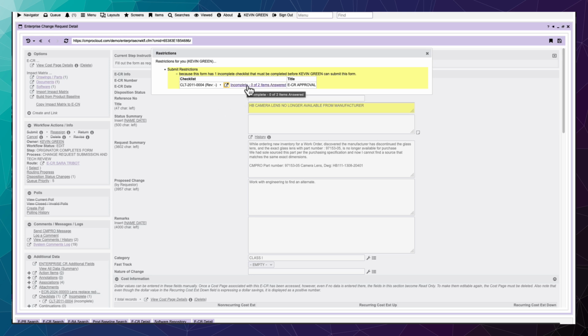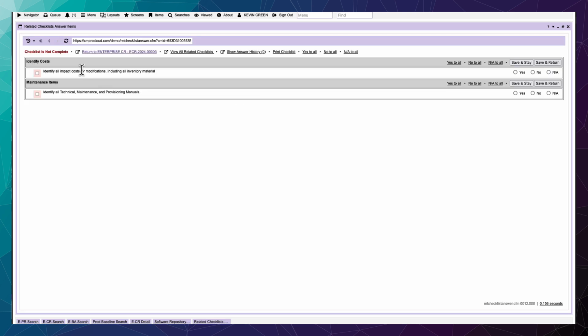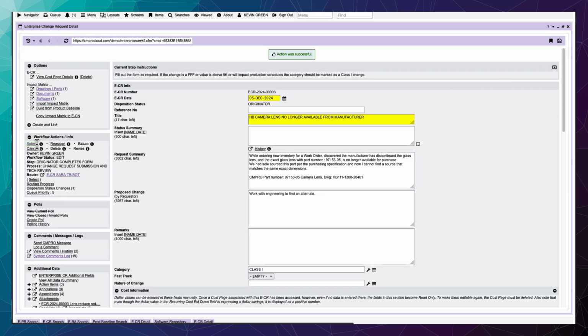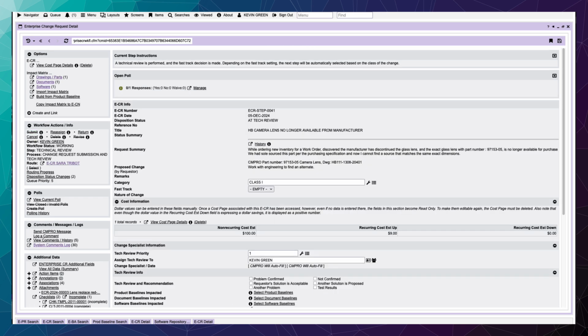So we're going to go to the checklist, look at the checklist, review it, and say yes to all, save and return, and you'll notice submit is now available. I could have reassigned it to somebody else to work it if I needed, but I'm done. I've built the package and I'm ready for it to go forward to the next step in the process.